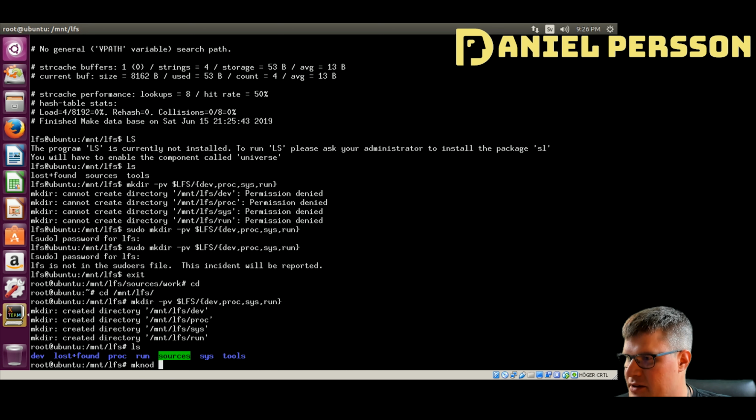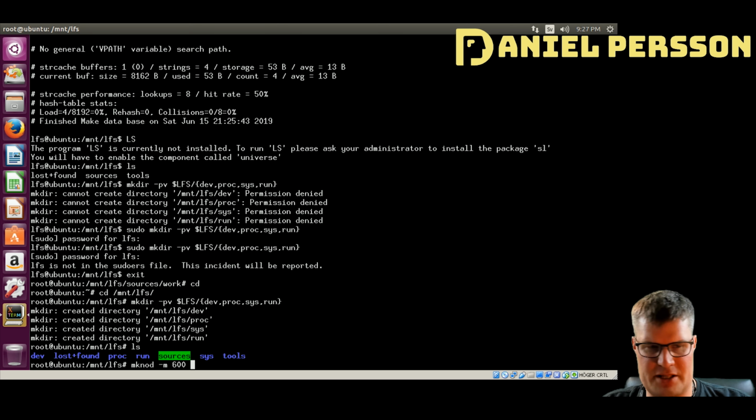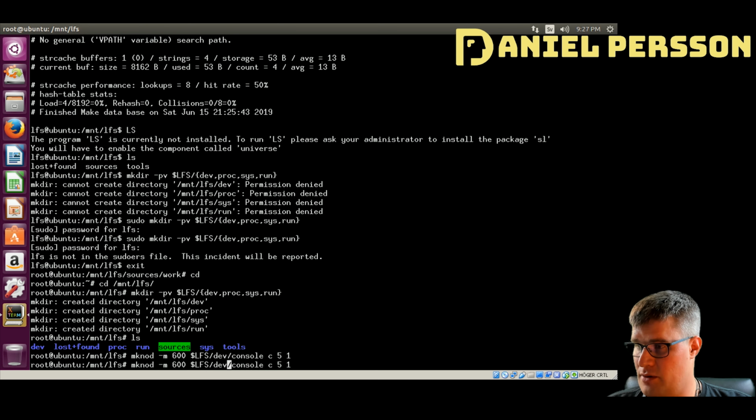So initial device nodes. And we need to make something with 600, and that should be in the LFS/dev, and this is the console script C51. And then we need to do M666, and this is the null. And it should be 1.3 there.